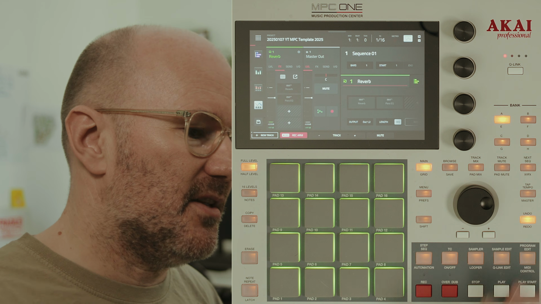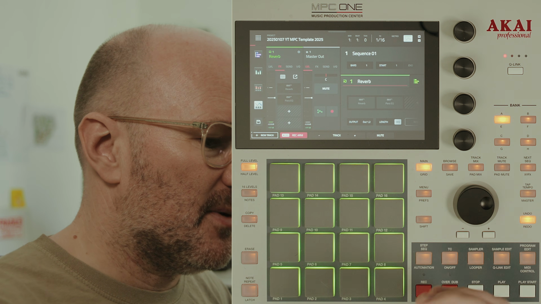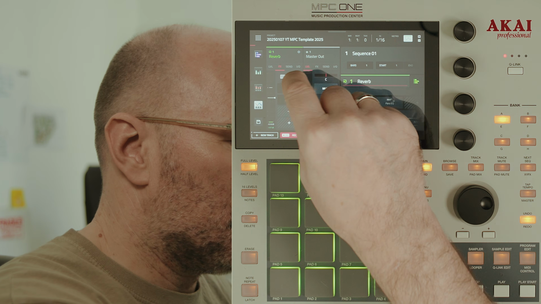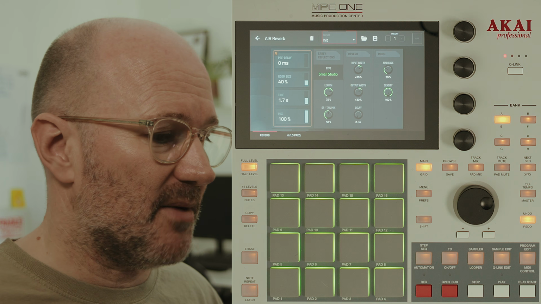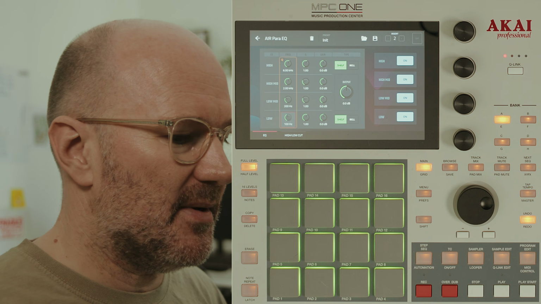Now we go into returns. Return 1 is your reverb. Now you can choose which reverb you want to use, but the way that I've got it set up for you here is it's air reverb because it's a very, very good general reverb. And then you go into your EQ.